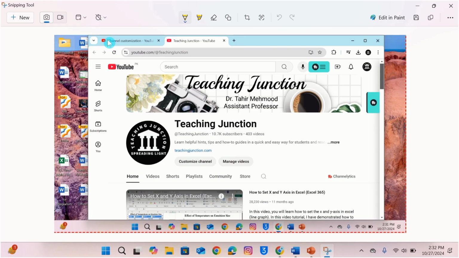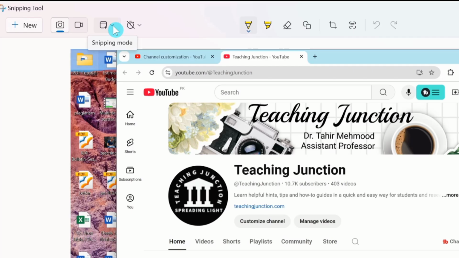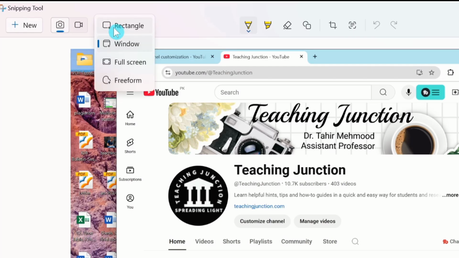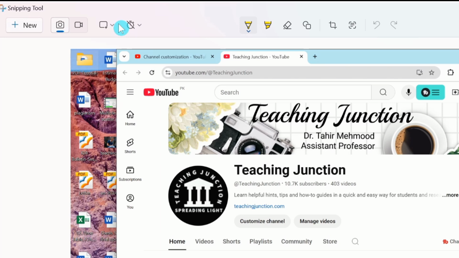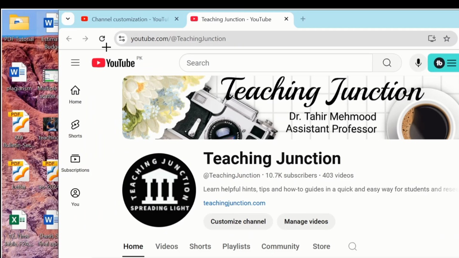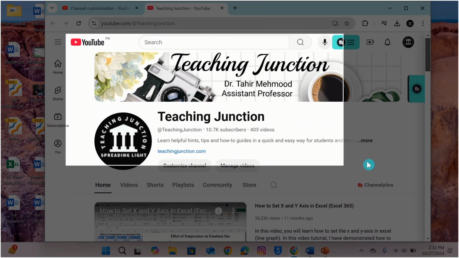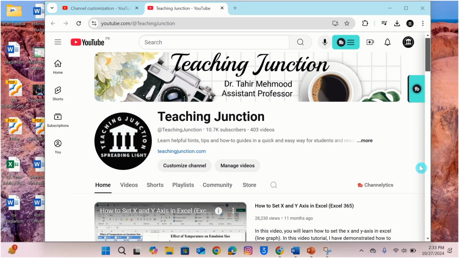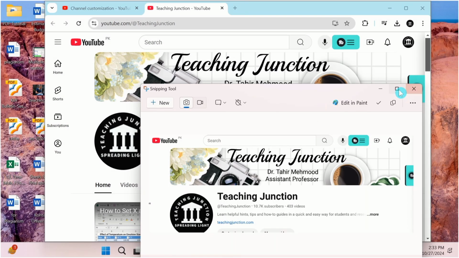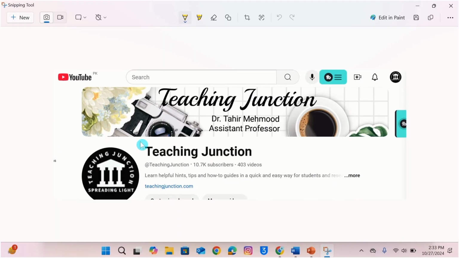Now you will learn how to take the screenshot in the form of a rectangle. Again go to snipping mode. From here select rectangle. Go to new. Select the area for the screenshot. For example, I want to take a screenshot of this area. Now you can observe that the snipping tool has taken the screenshot of the selected area.